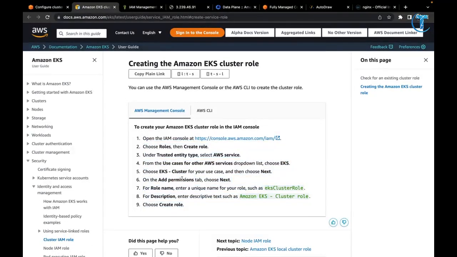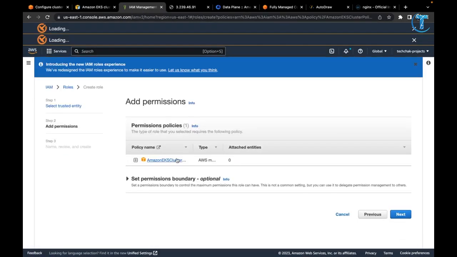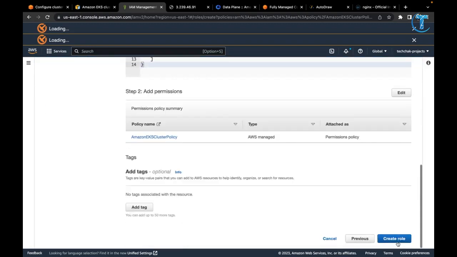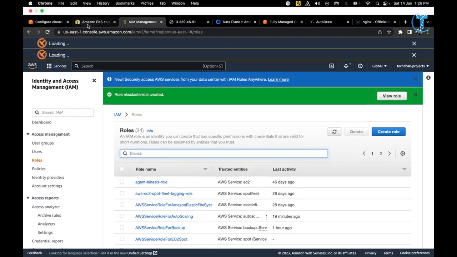So here what I need to do is choose the EKS cluster for your use case. I choose the EKS cluster here and click on next. It will automatically add the EKS cluster policy. That's cool. I'm going to name this role as EKS cluster role, then click on create role. So this role has been created.